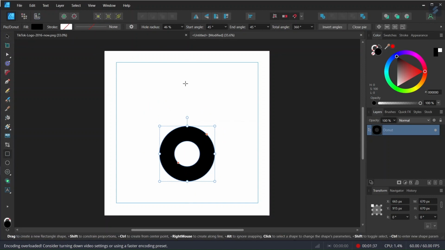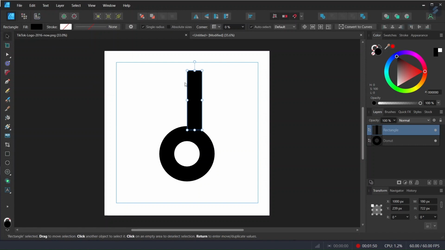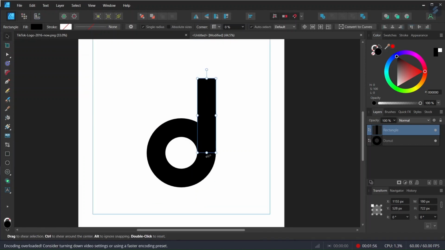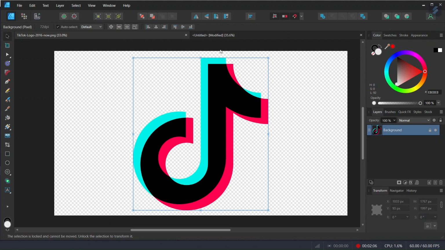And then we take the rectangle tool and we go ahead and we draw a rectangle. And we give it 180 by 722 pixels in dimension. And then we position it here so that its lower edge matches the middle of the donut. And then we're going to create this part of the note.